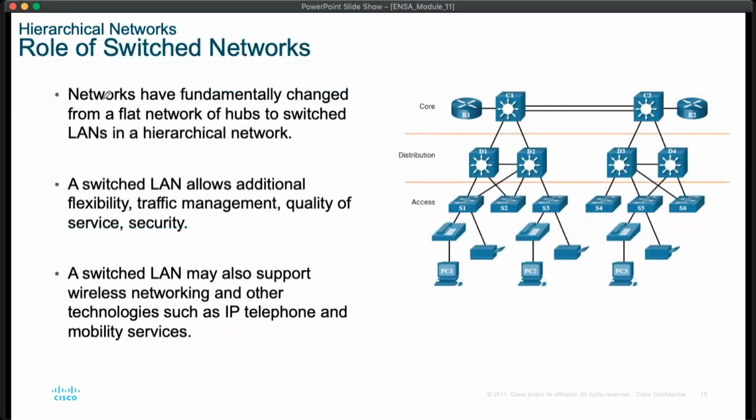Role of switched networks. Networks have fundamentally changed from a flat network of hubs, to switched LANs, to switched LANs in a hierarchical network. A switched LAN actually allows additional flexible traffic management, quality of service, and security.